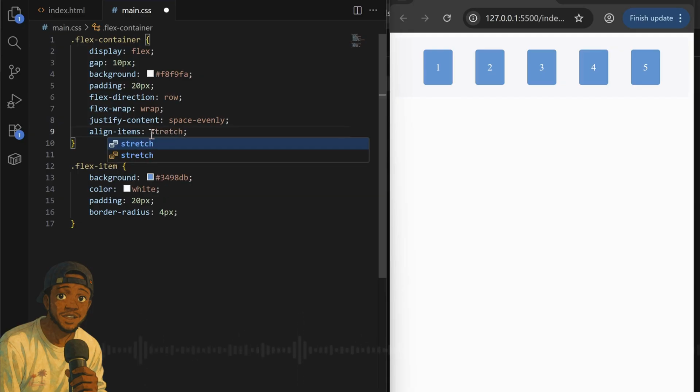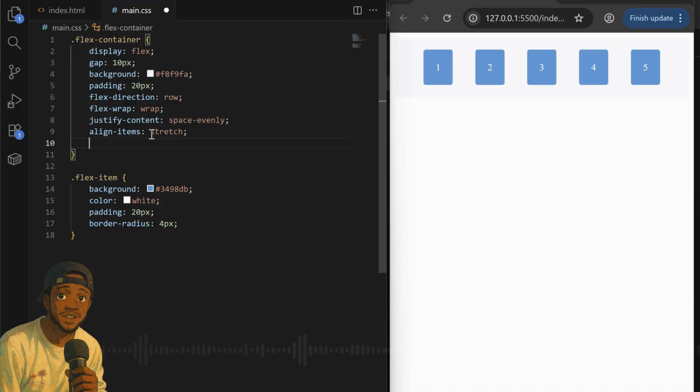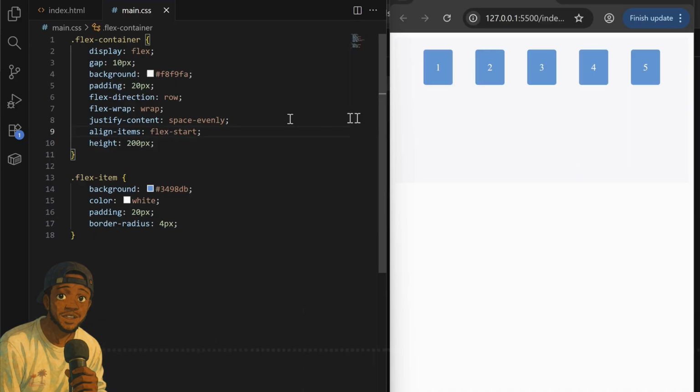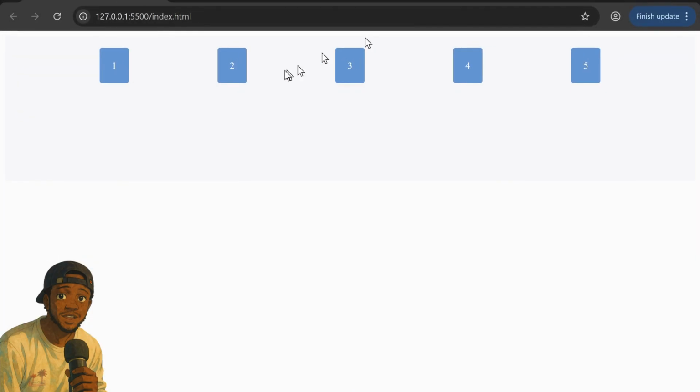This stretch, if we give our align items as stretch, e go stretch our elements to occupy the full size of the box. May I increase the height so that you go fit see this one. Another option for align items na flex start. Flex start go push them to the start, just like justify content. But the difference na say align items na for vertical, while justify content na for horizontal.